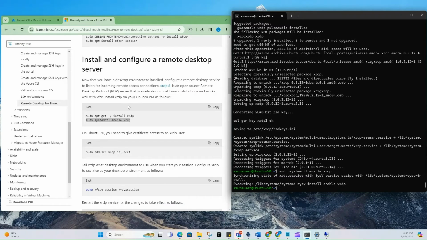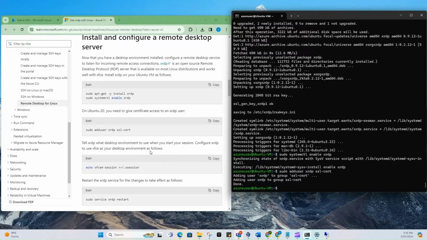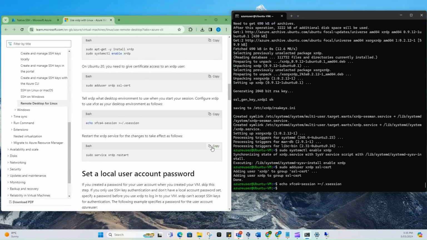Okay. And now on Ubuntu 20, you need to give certificate access to an xRDP user, okay? And because you saw that we're using Ubuntu 20, we'll also need to do this. So let's put this command and run. Okay. So next, we need to tell xRDP what desktop environment to use when we start. So we're going to configure the RDP to use the xfce as our desktop environment. So copy this, enter. And then let's restart.